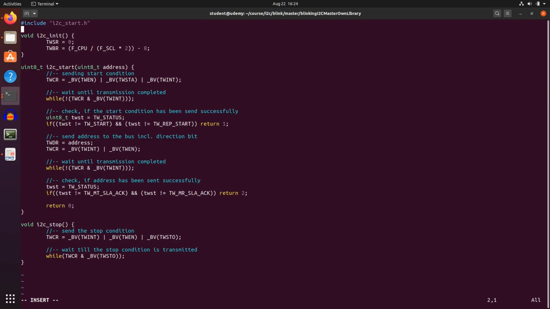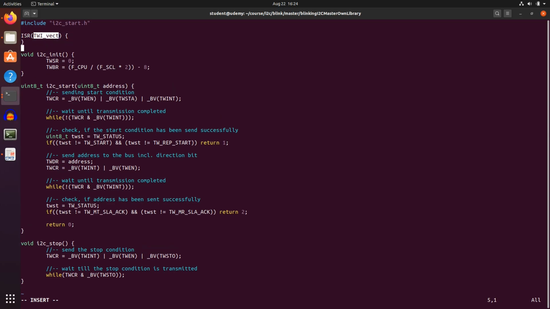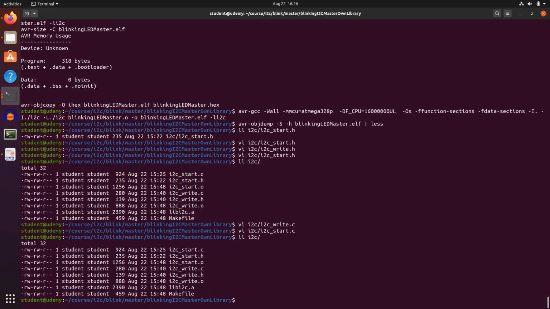So here we could have ISR, TWI, vect, whatever this vector is, to make sure that this ISR is included. With this in mind, that's how you build a library, and you can add new functionalities into, for instance, I2C, and use this library in your other projects.